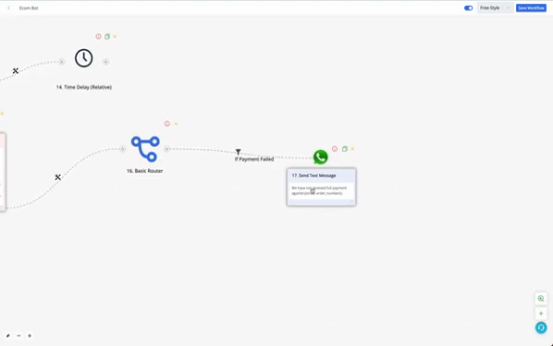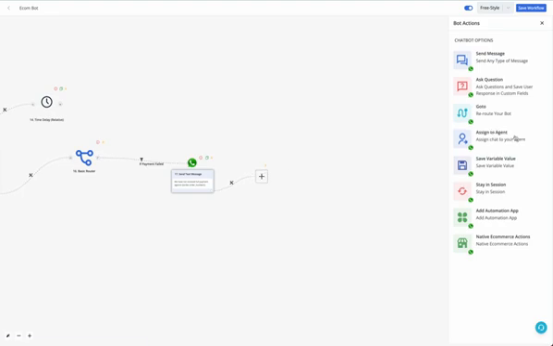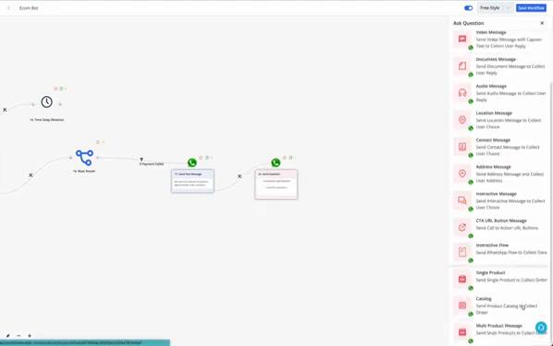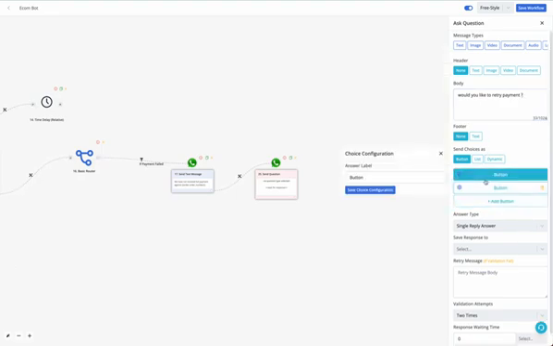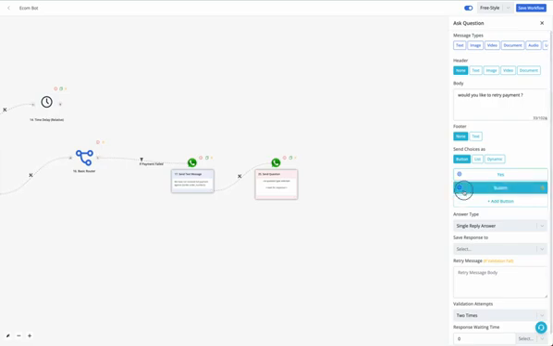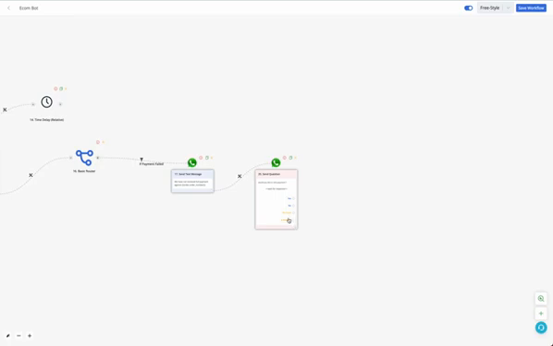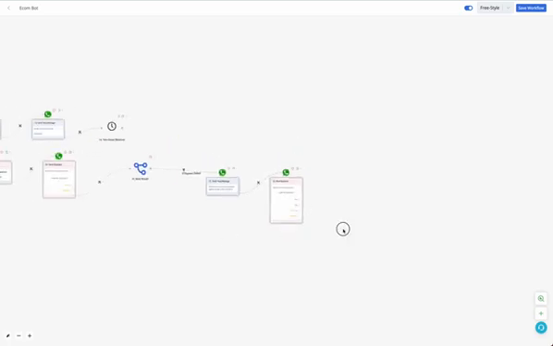this message to the user, we have not received full payment for your order. And then you can also ask them a question, interactive message, would you like to retry payment, yes or no? Yes and no. If the user says no, you can simply send a thank you message.